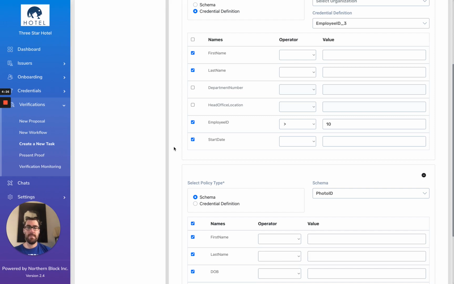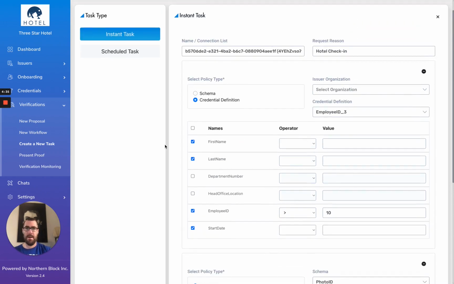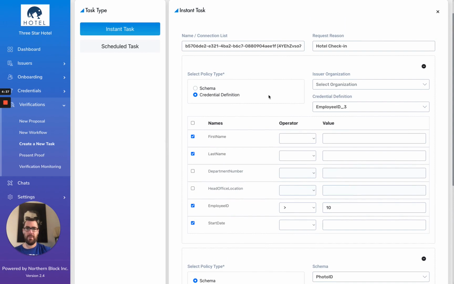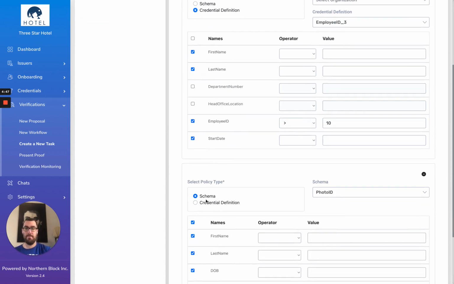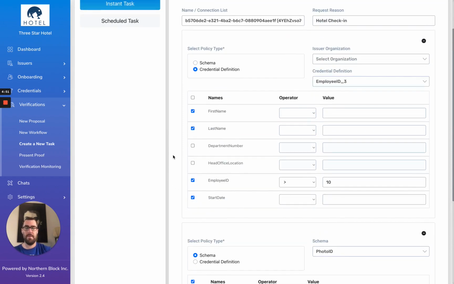So this summarizes the 4 different privacy-preserving mechanisms that we've implemented in our instant task function within Orbit Enterprise: the concept of restrictions, which I've been able to set; the concept of data minimization, by only selecting data that I really require to be shared with me; the ability to compound proofs; and then the ability to add predicates on specific data attributes.